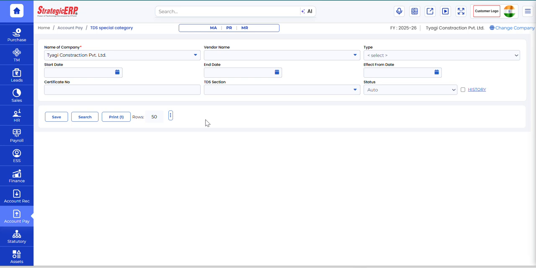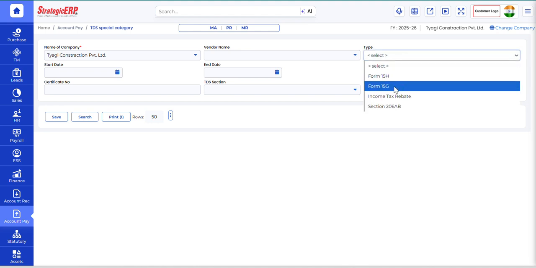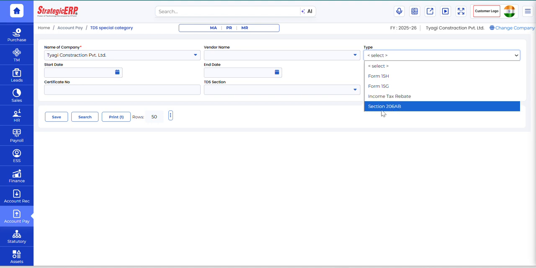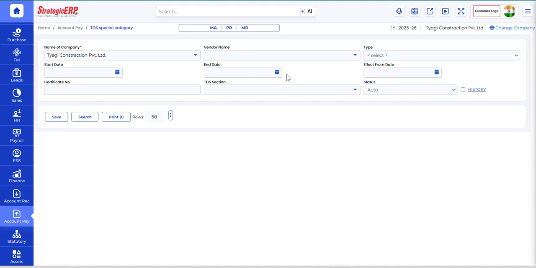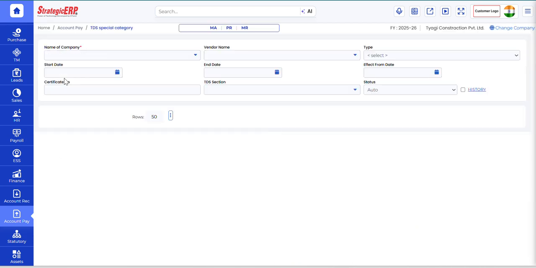Hello, in this video we are going to learn how to create TDS special category. What TDS special category is basically: if your vendor has a certificate for TDS rebate, whether it is for form 15H or 15G or income tax rebate, that particular entry you can create over here. That form is available in accounts payable TDS special category mode.